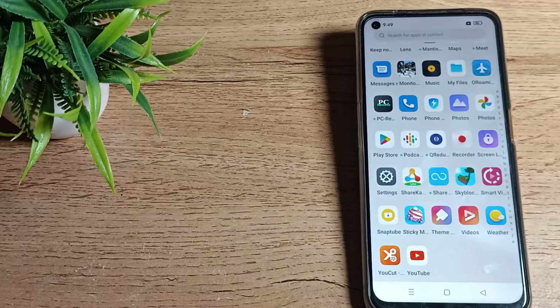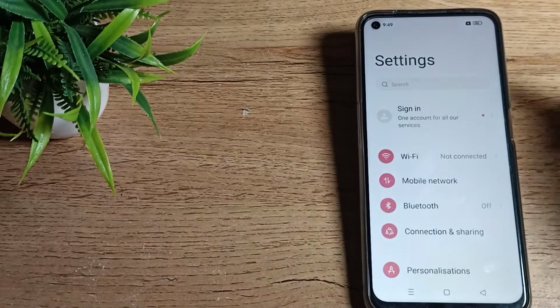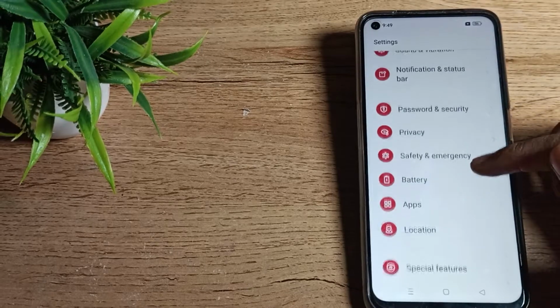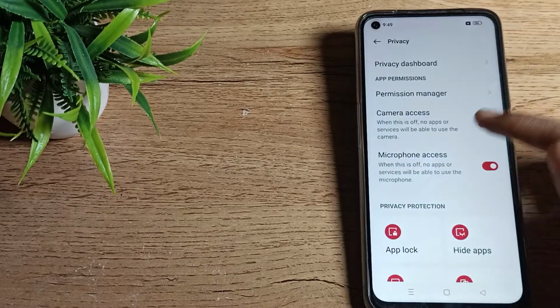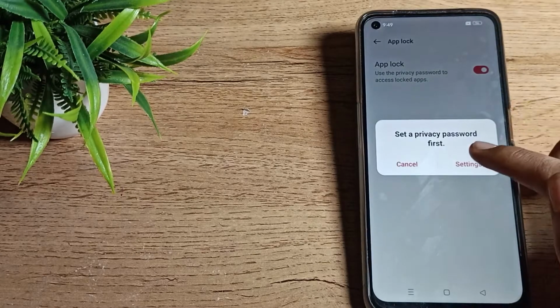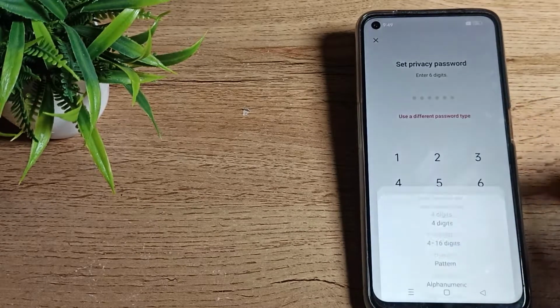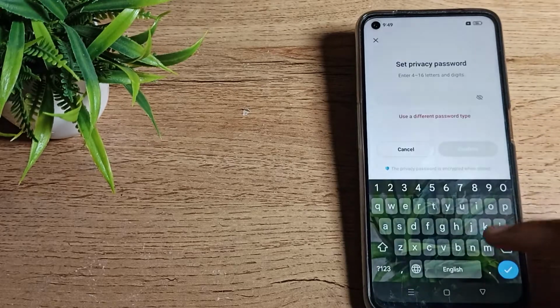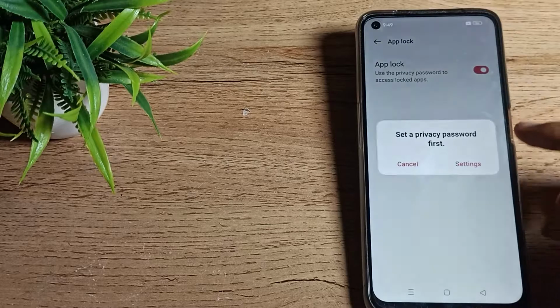So guys, without wasting time, open your phone settings and scroll down. Click on your privacy setting. Click on your AppLock setting. We will turn it on from the right side setting option. If you want to set a pattern password, you can set it from here. If you want to use a numeric password in your AppLock setting, you can set it from here.